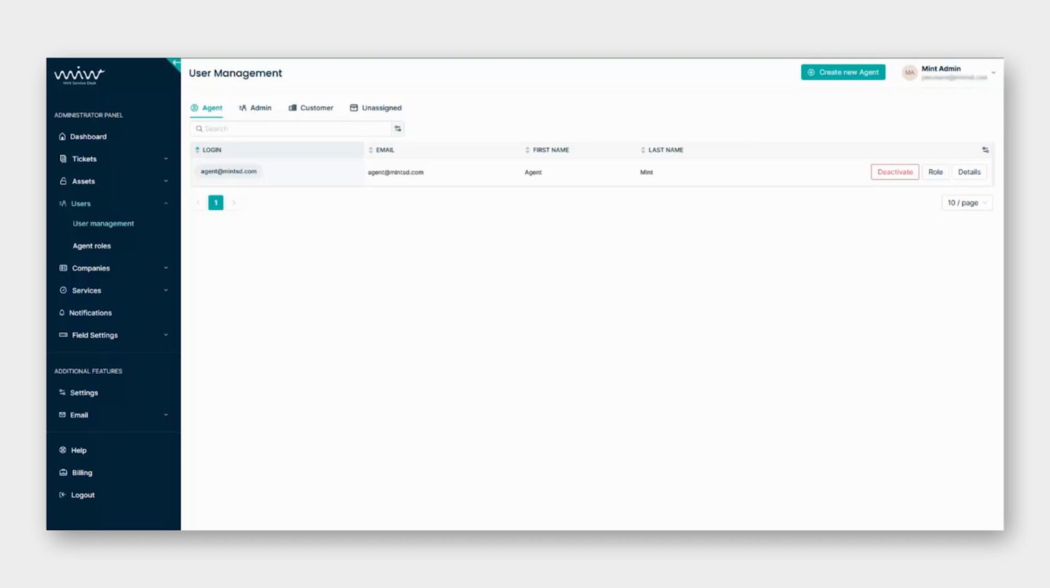If needed, there's a feature flag in the system that allows customers to see tickets from other colleagues within the same company. The admin user has access to the settings section and can modify system configurations. You can have more than one admin user account. Admins have full system access, can configure settings, manage users, and more, but they cannot view tickets.